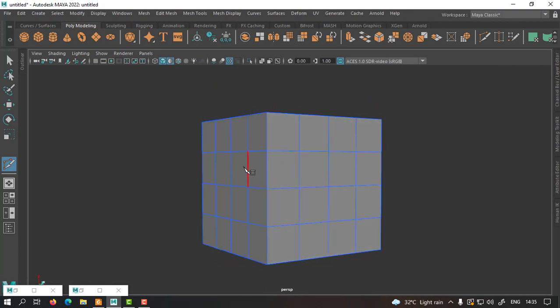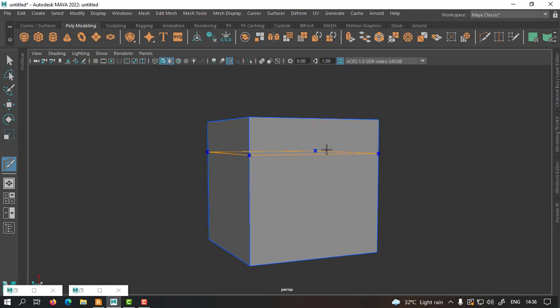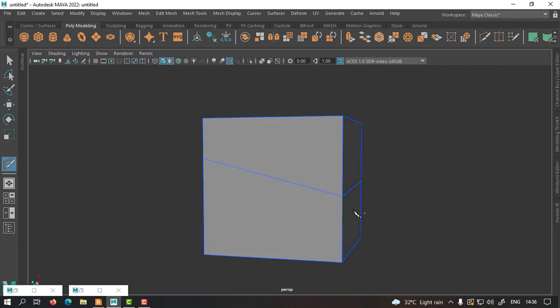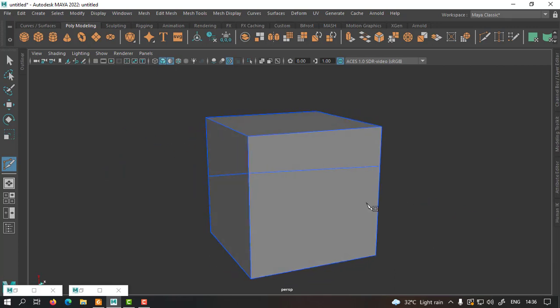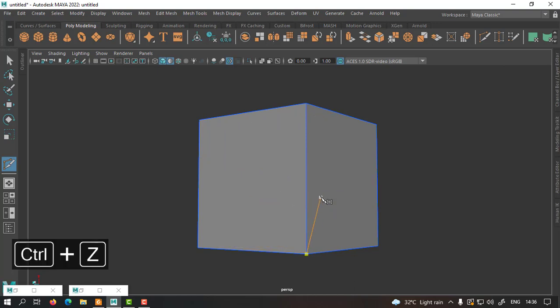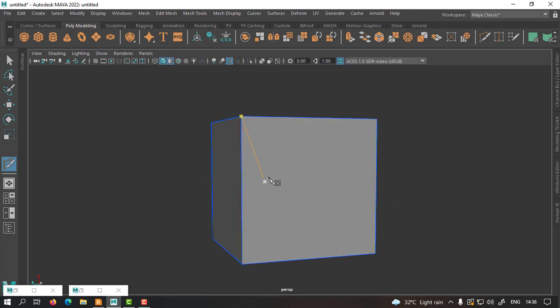So is there any other way to use the Multicut? There is. There's another way where you can add a different type of Multicut. It will add edges to your polygons, but for that you have to hold your middle mouse button and then it will create a point like that. From there you can cut and slice the object like that, and that will create an edge. This is how you can use the Multicut tool in different ways.